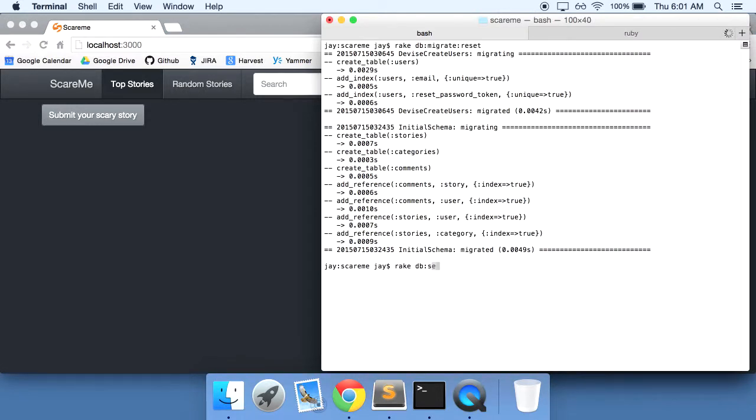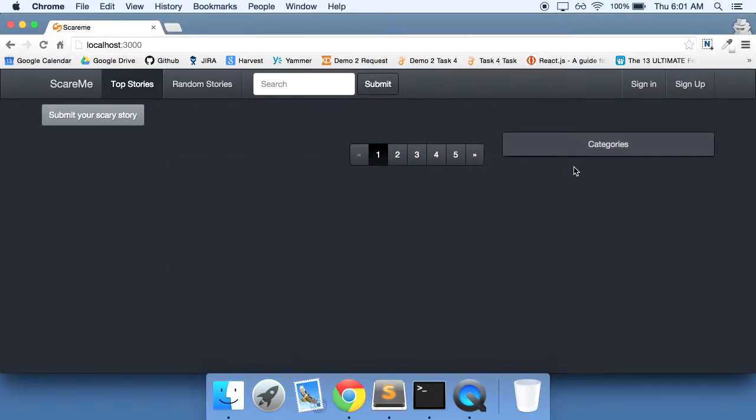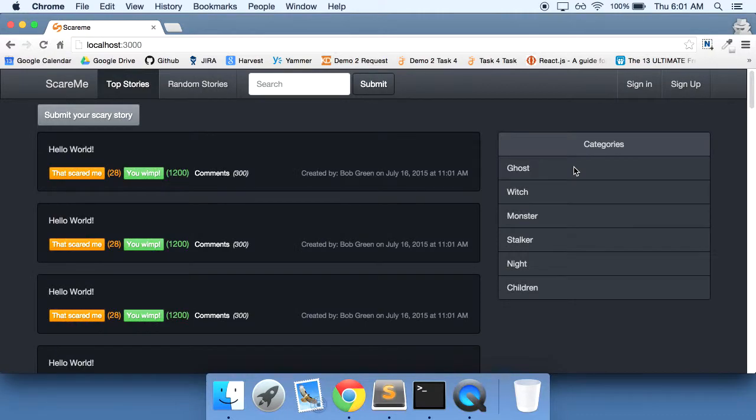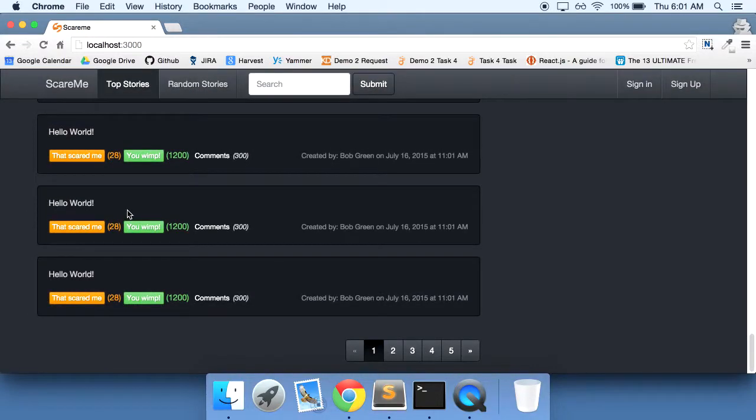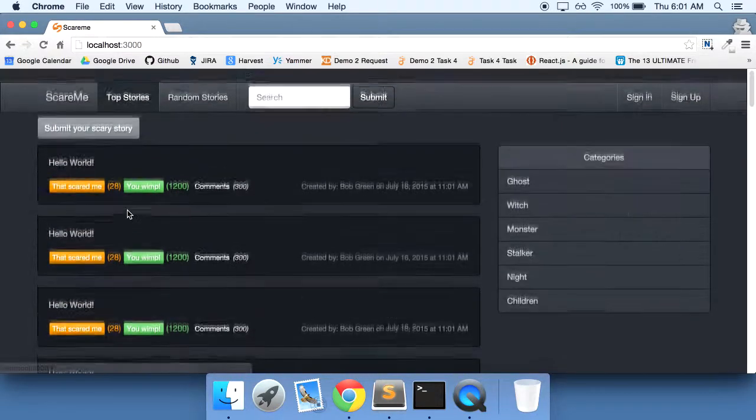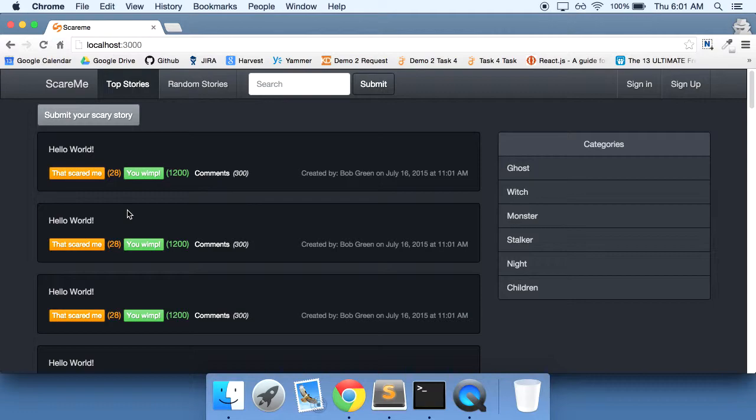Now do rake db seed, and it went through and created all of our data for us. Do a refresh, and there we have it. All of our categories come back, and we have all of these stories here. We have 30 stories. Good. Now we've got some dummy data to play around with.